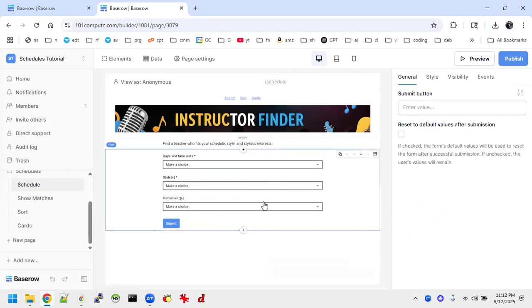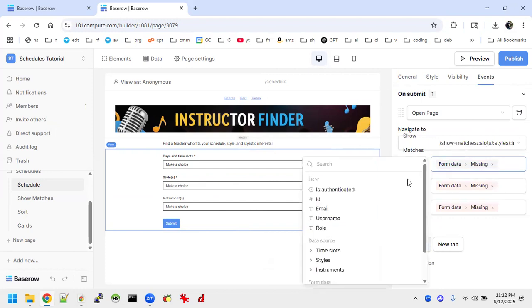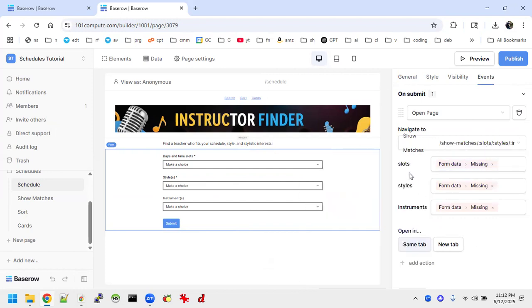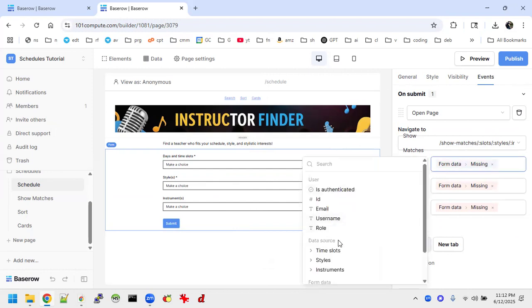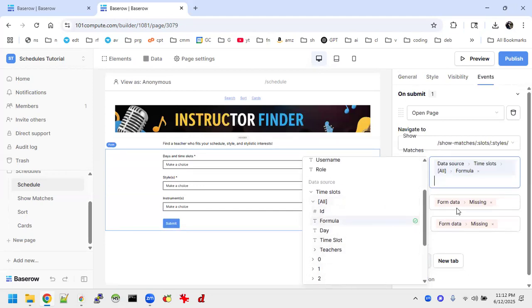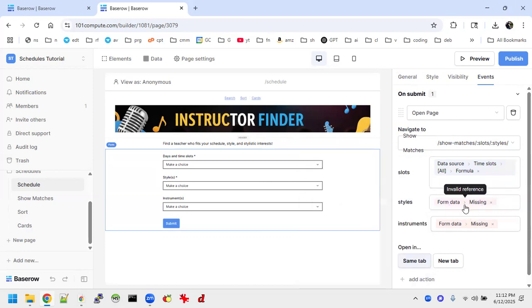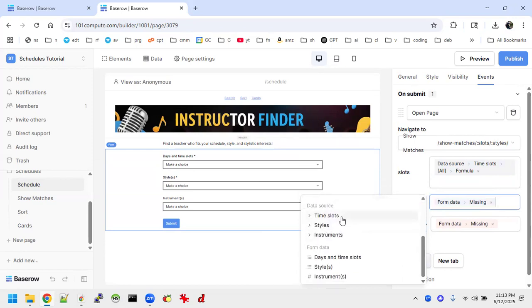Just make sure now when we submit this, since we've changed those fields, yeah, you can see we've got the missing form is no longer there, but instead what we're going to do is we're going to set that slots value to the time slots. And we want to get the formula value that we created that has both the day and the time. And let's see here, what's this next one? Styles. So we're going to go here and we're going to look at the form data. We're going to grab the styles, all the selected styles. Good.